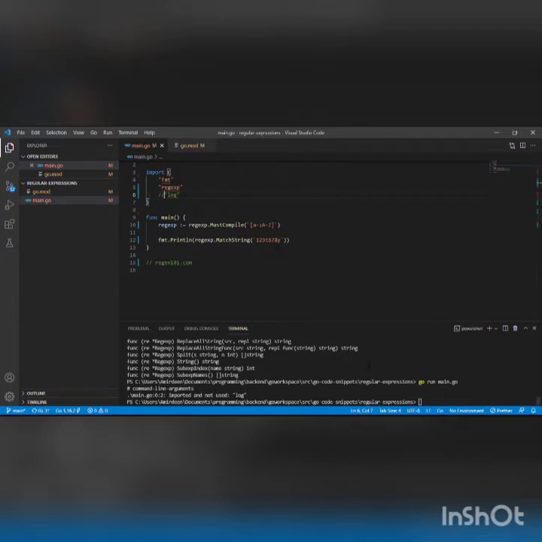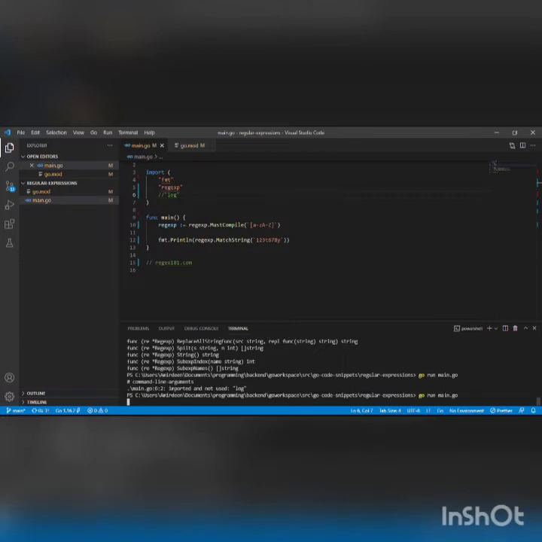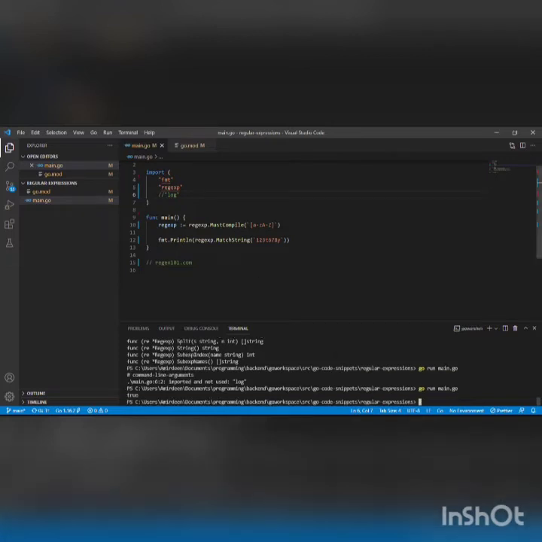So I'll run the code. We're having true. That means it's actually an English alphabet, whether upper or lowercase. I can change this one to uppercase also, uppercase Y. Let me take this one out. We'll still be having a true.